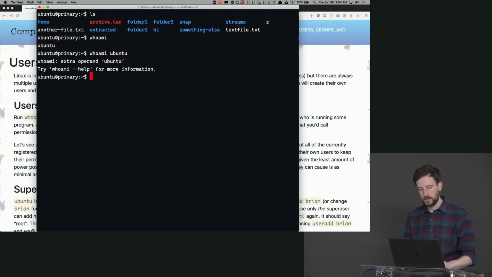Yeah, so that is the default user just for Multipass. That's not necessarily the default user for Ubuntu in general or Linux or anything like that. It's just for this one.